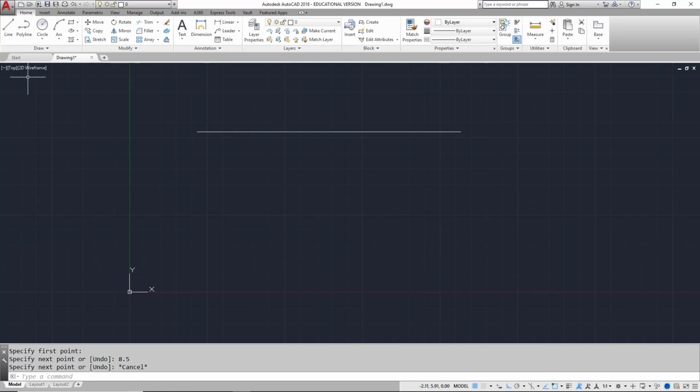Now, I do not need to add extra zeros. Notice if I were to do this again and type in 8.5000, all of those extra zeros that I typed down there on the command line don't add any precision to the line. It's still exactly 8.5 inches long. The only thing that I do by typing in all of those extra zeros is add more time to my drawing, make my drawing less efficient.